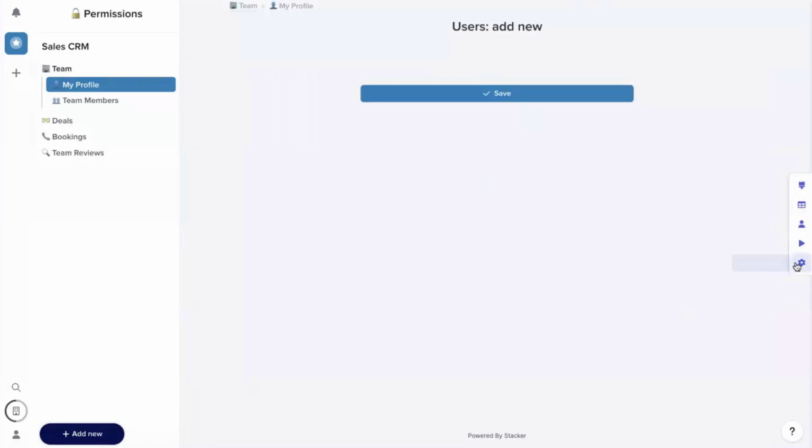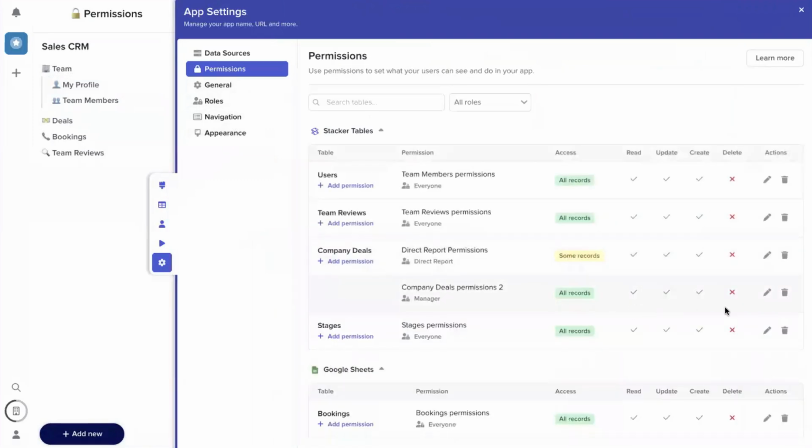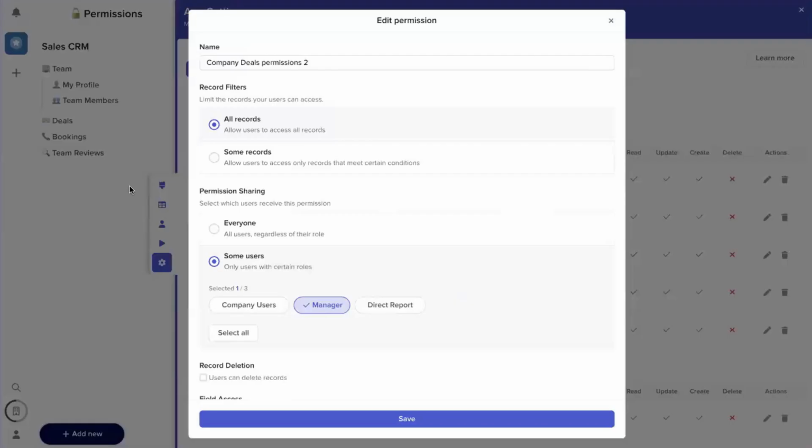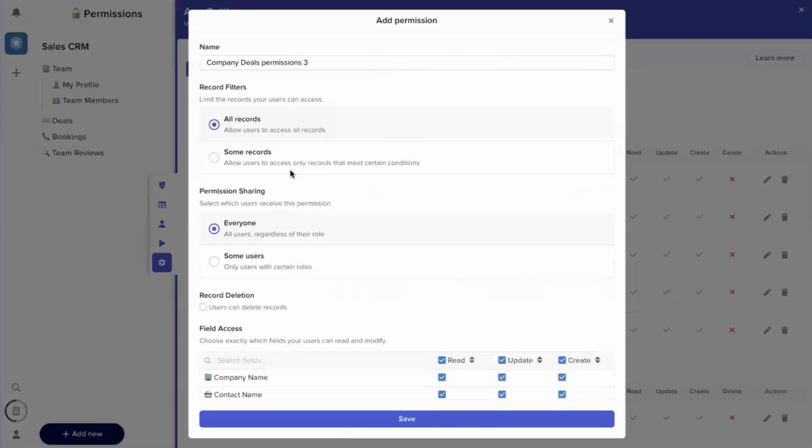And the last one I want to do is for our company users. And in fact, I'm just going to name this just so I know: Manager permissions. Let's save that. We'll just do one more. So we hit add permission. It's going to create a new permission rule. This is company user permission.